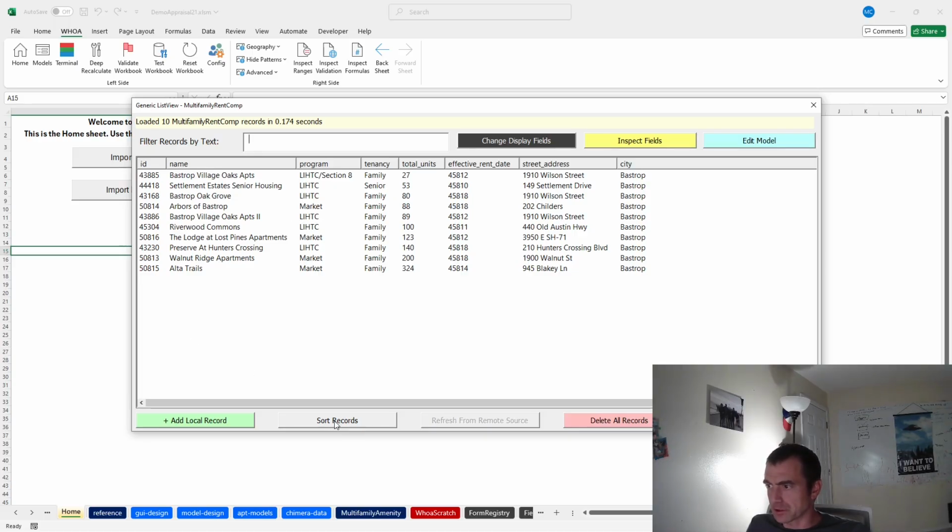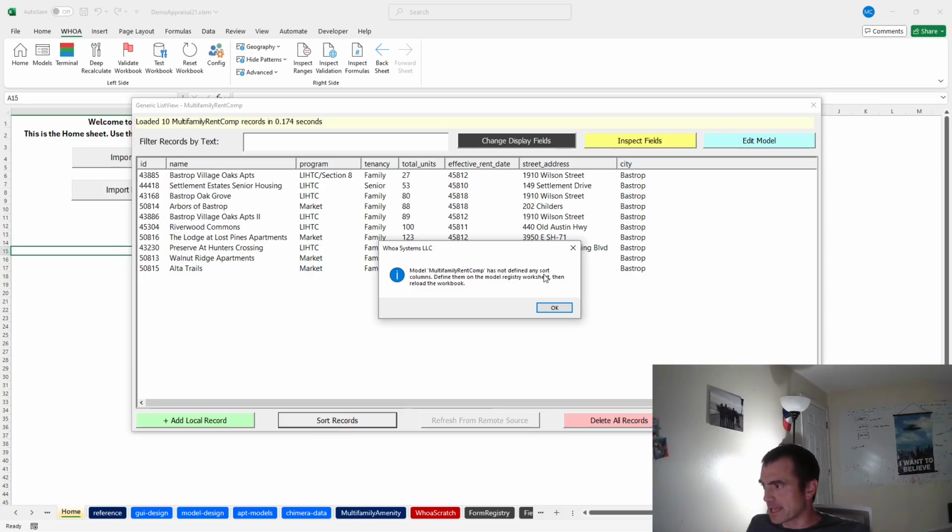There's a button here for sort records. If you click it, it says we haven't defined any sort columns yet, so it's not going to do anything. But notice it tells you, define them on the model registry worksheet, then reload the workbook. It gives you a clue.